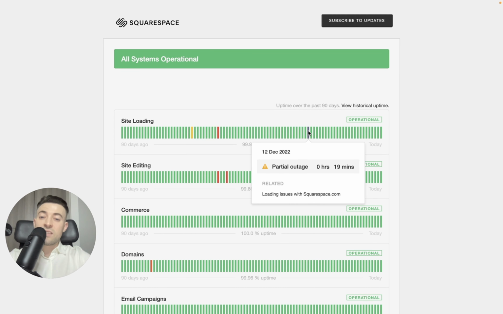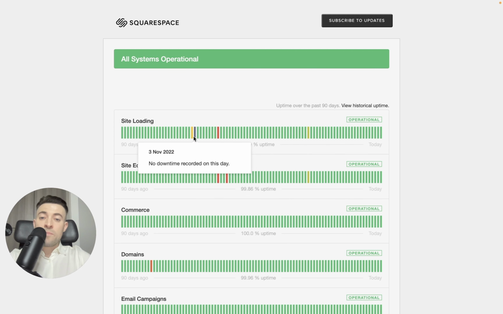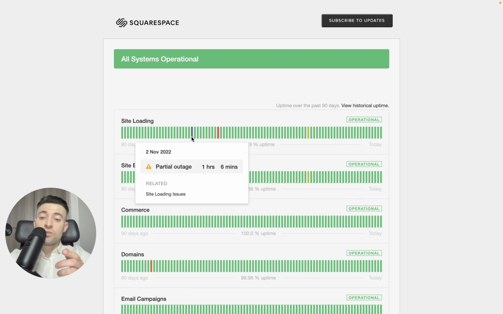Partial outage for 19 minutes. This was on the 12th of December. And then a partial outage for 1 hour and 6 minutes. And this was on the 2nd of November. Bear in mind, this doesn't affect all sites. It just affects some. But they have to log it regardless, no matter how many it affects.